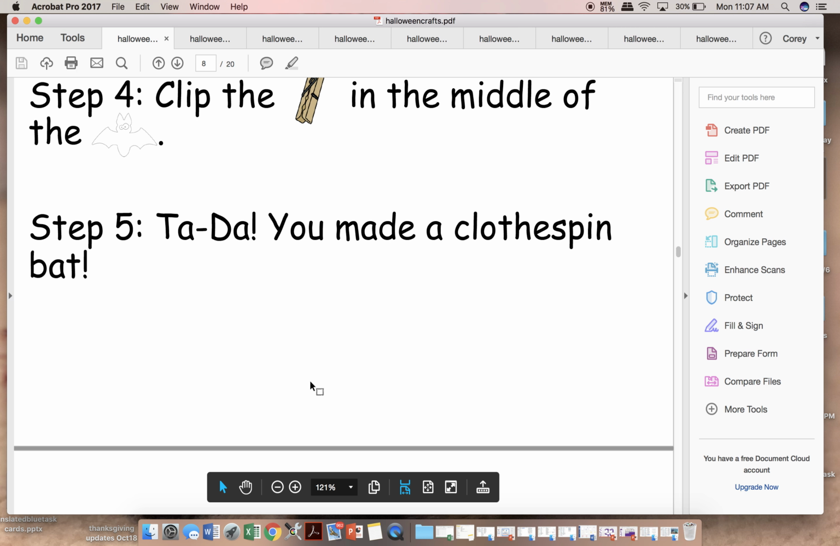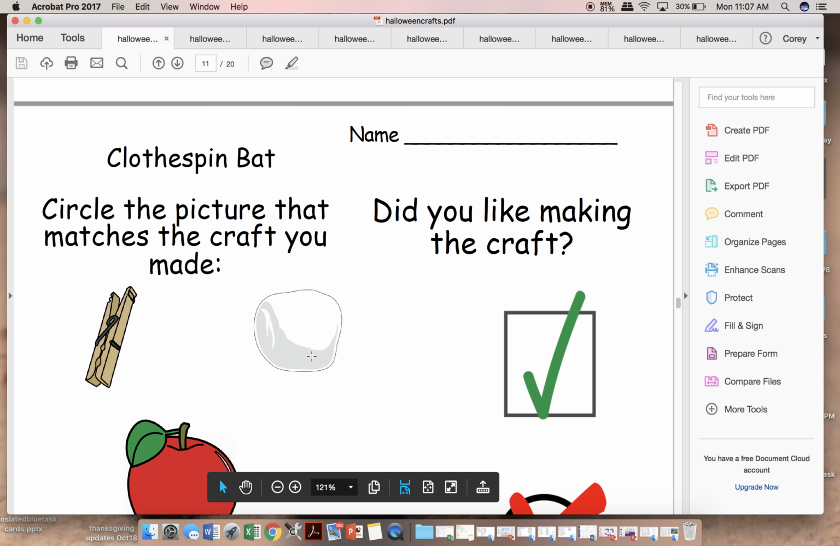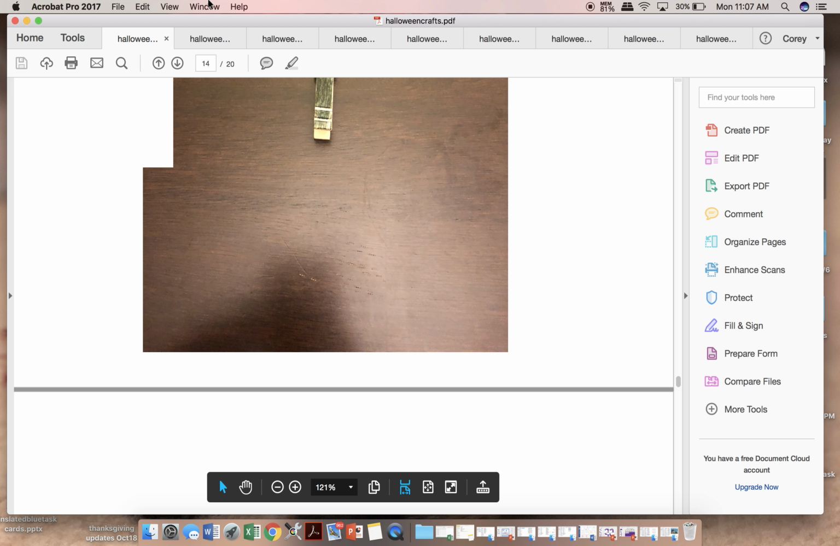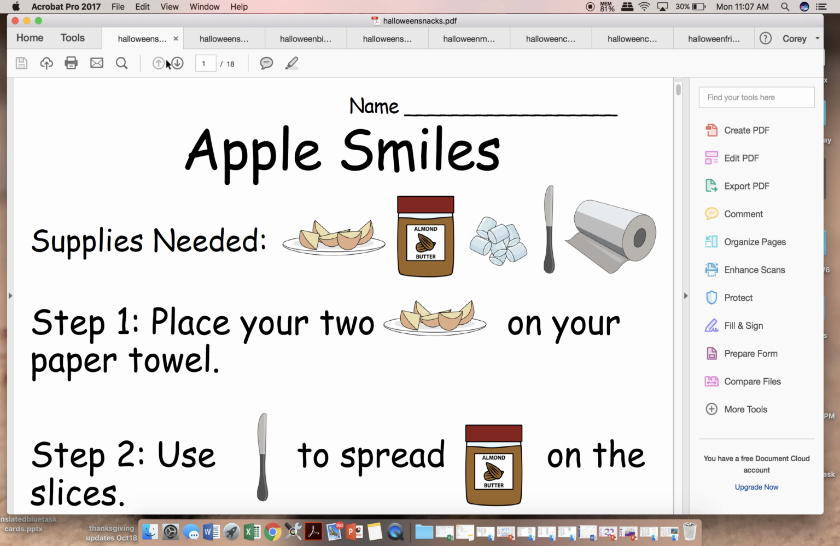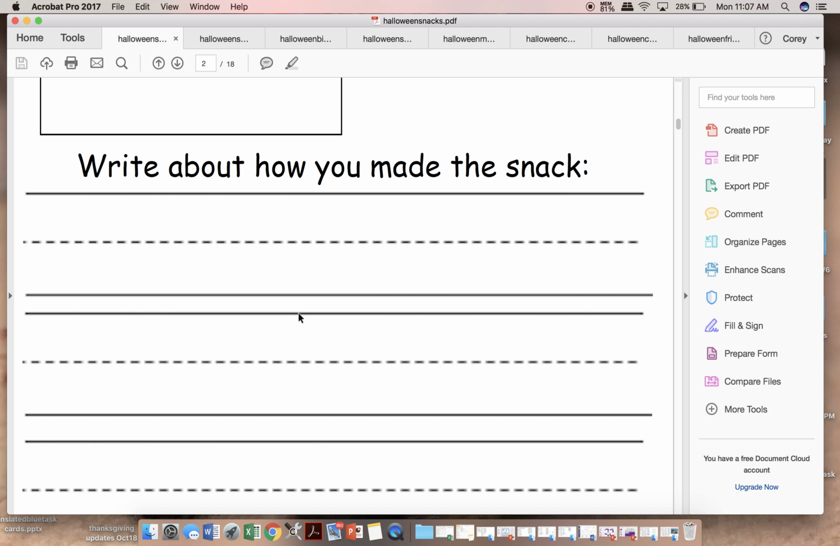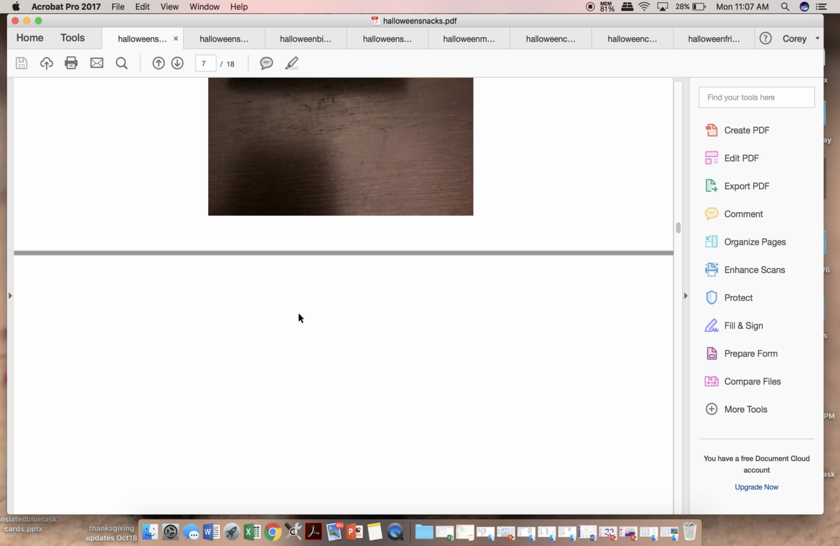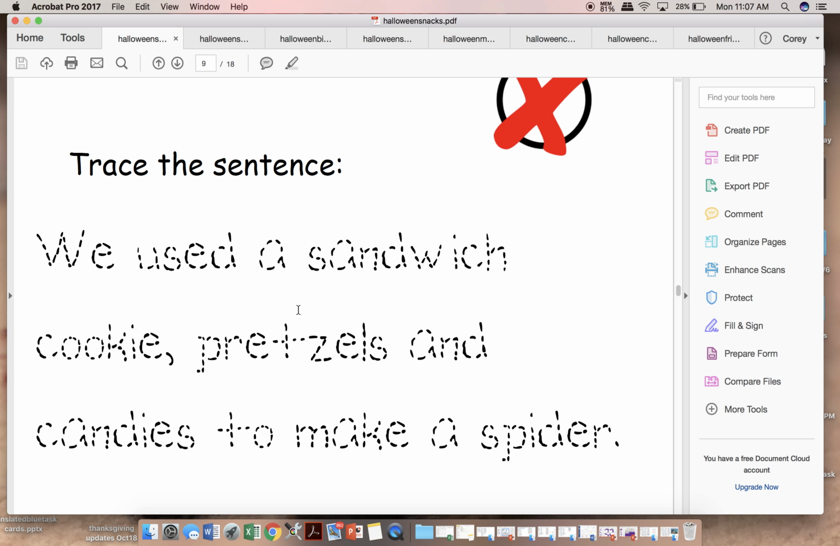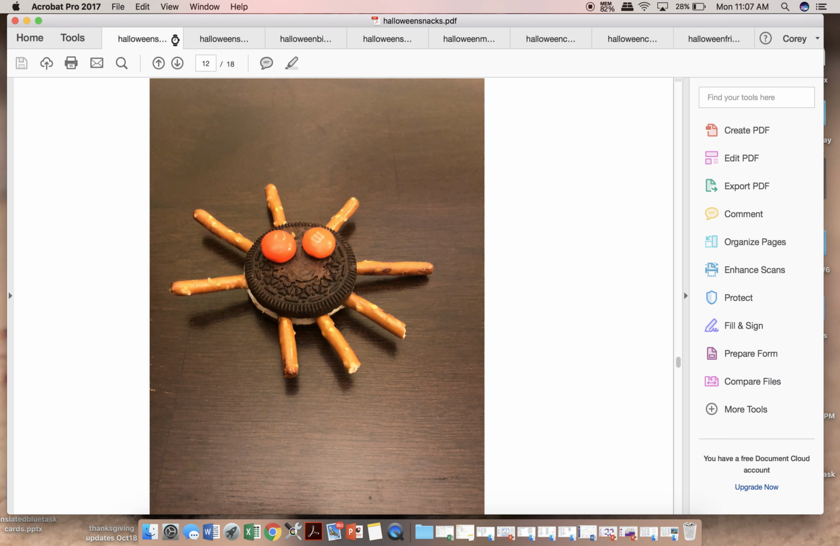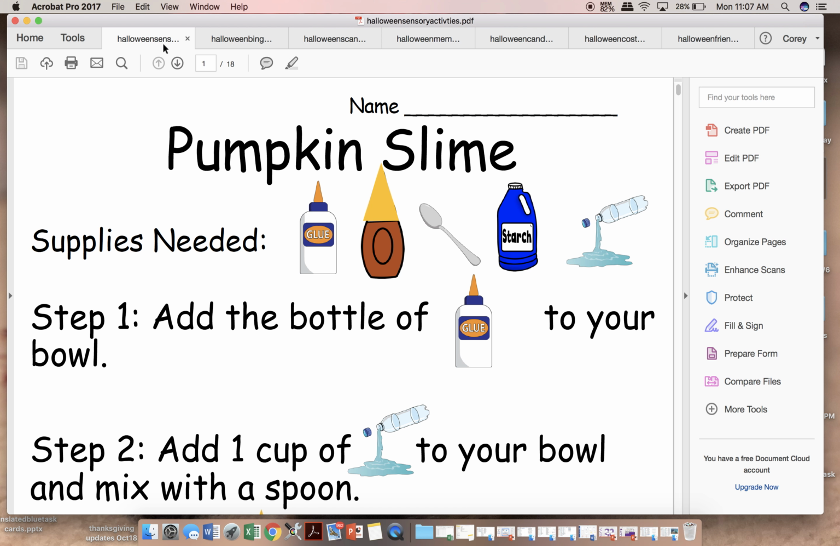And so you get it for all 3 crafts. You also get that for the snacks. So there are 3 different snack setups in here. And then you'll get it for the sensory activities as well.